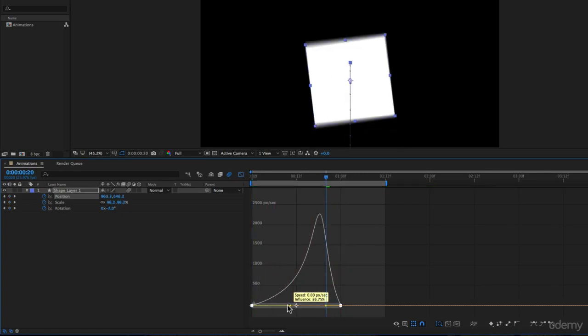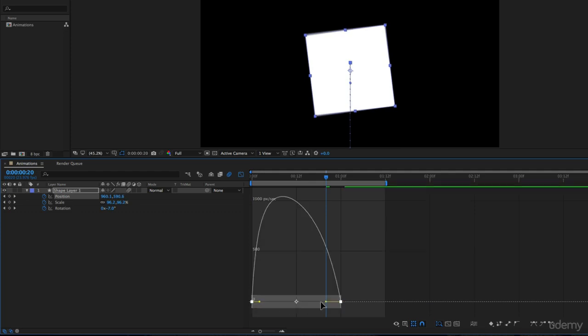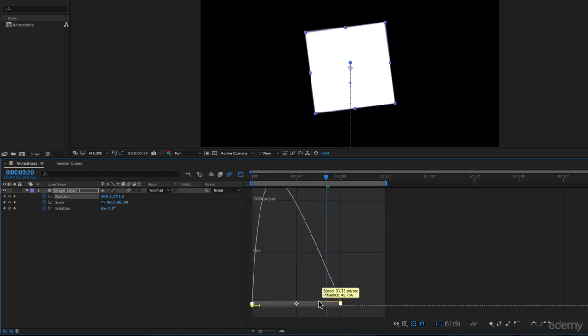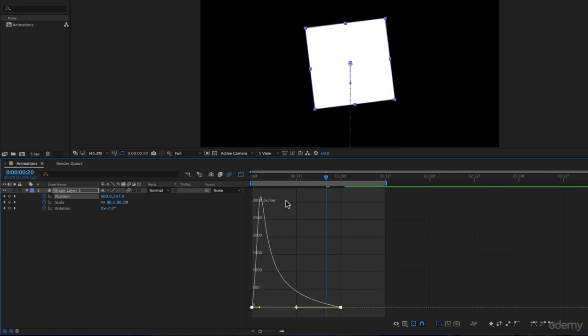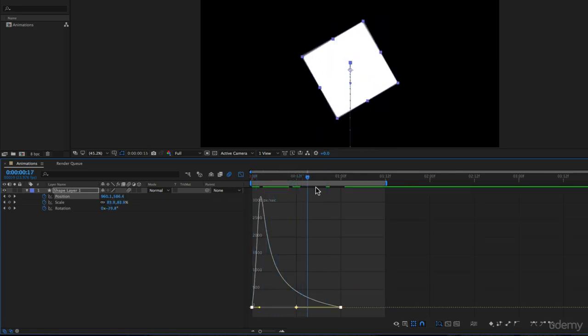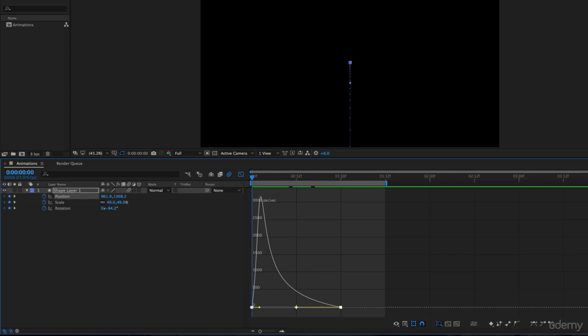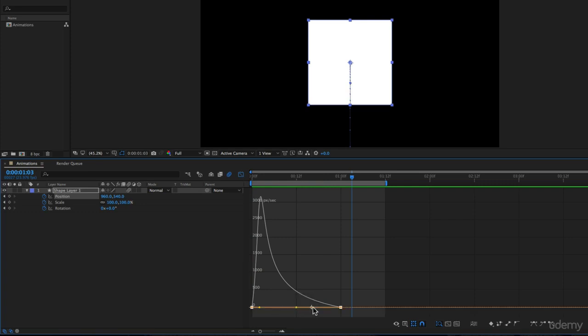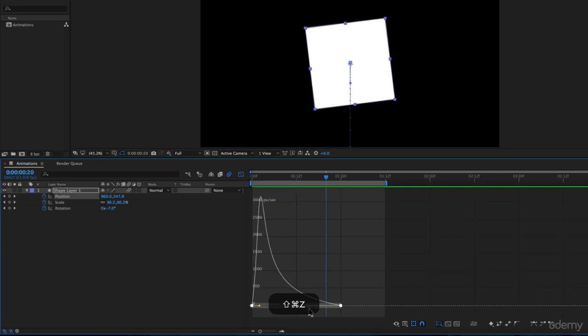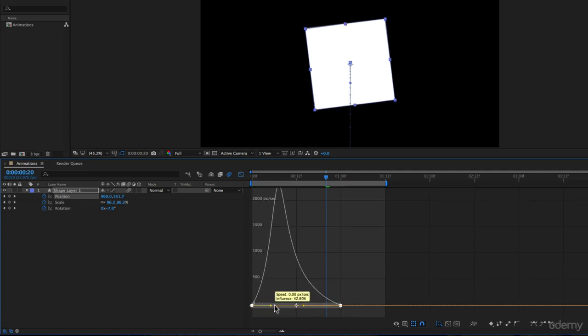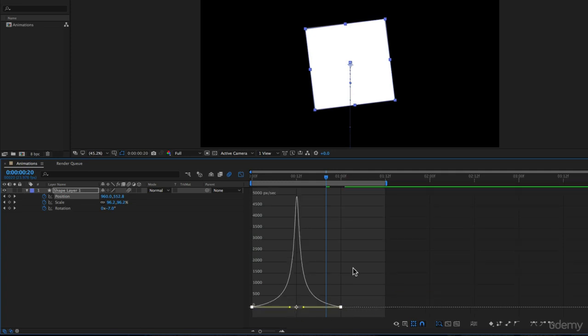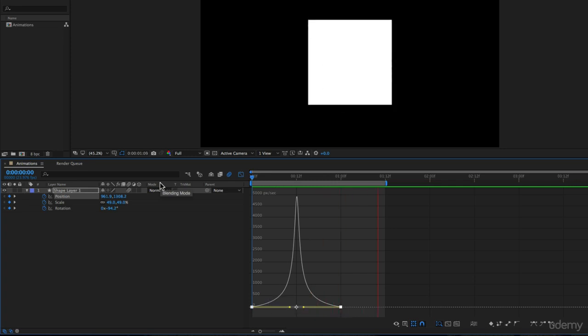Let's reverse this. Let's take this first handle and put it all the way to the left. And then we'll take the second handle for the second keyframe and drag it to the left. So now it's going to go really fast and then really slowly go into its final resting spot. One thing I like to do to give it just a little bit more of a pop is grab the handles and drag them both in. So now it's going to go all the way up to 5,000 pixels per second in the middle. And you can see this creates a sort of cool pop effect.